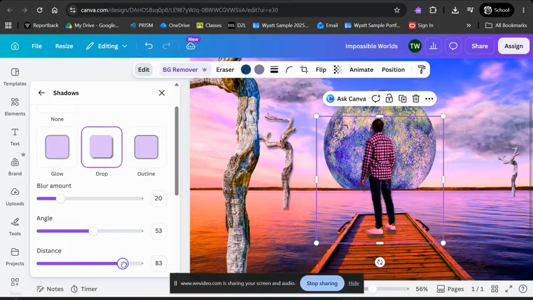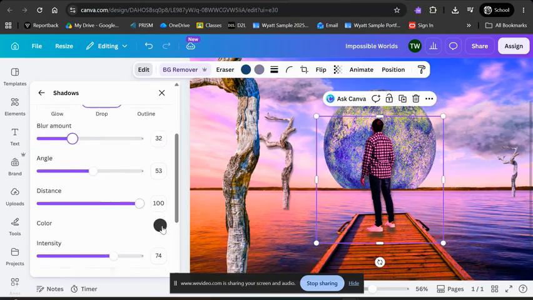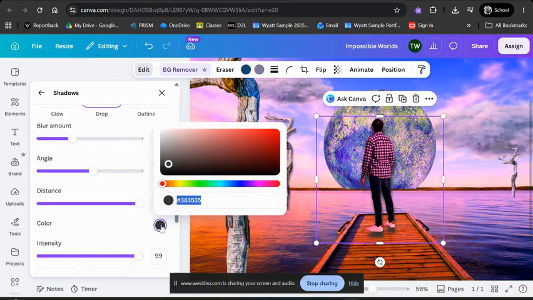You can make the distance, I can make a really big shadow if I wanted. I can talk about how much I want it blurred or not blurred, right? I'm going to blur it a little bit so it looks more convincing, right? So you can play around with it. You can play with the intensity of it as well. I'm going to make it pretty intense. I can also play around with the color of it.